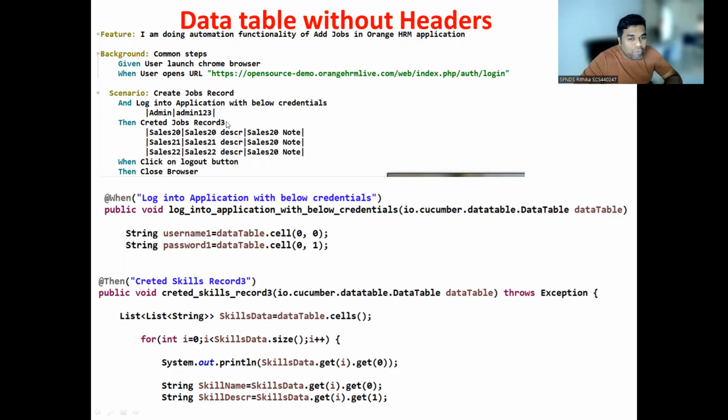To read input values, at the method level a data table object will be created, and we have to write dataTable.cells(), List<List<String>> skillsData equals that, and we iterate those input data: for int i = 0; i < skillsData.size(); i++, and skillsData.get(i).get(0), skillsData.get(i).get(1). So when i is equal to 0, the first iteration runs. When i is equal to 1, the second iteration starts. Like that, multiple iterations will be completed.